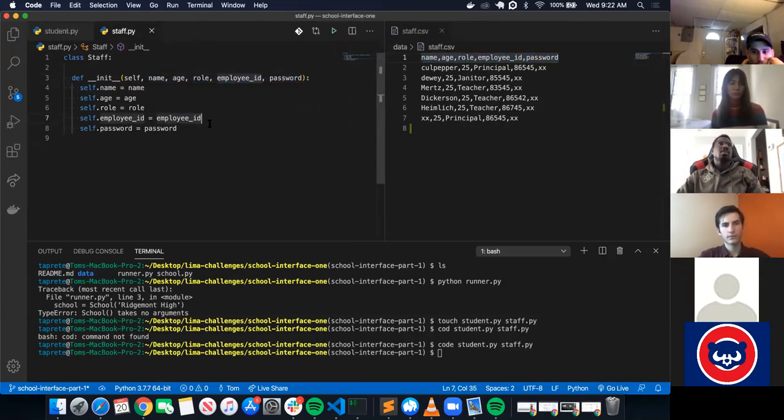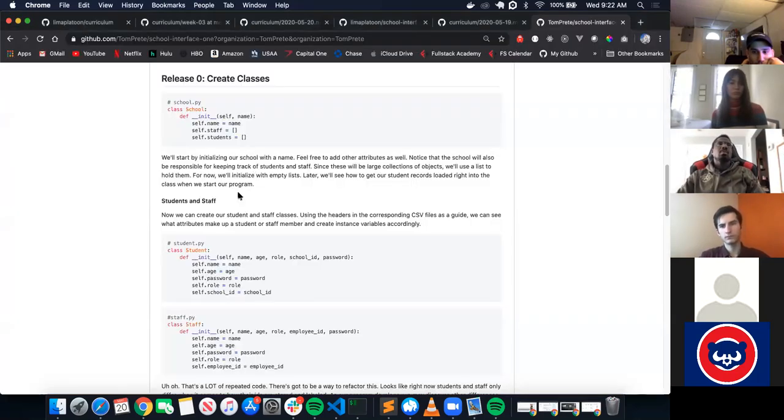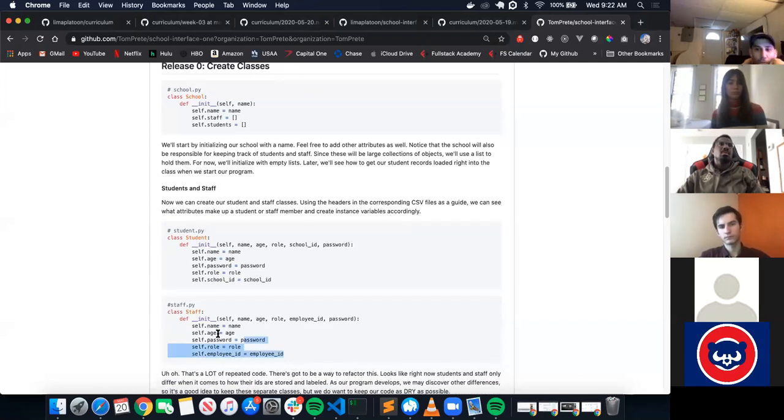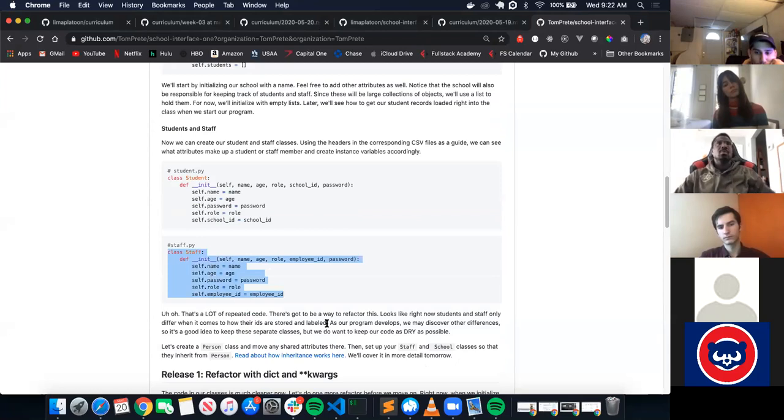All right. Let's go back to students and staff. So you could just copy this. It said, oh, that's a lot of repeated code. There's got to be a way to refactor this. Looks like right now students and staff only differ when it comes to how their IDs are stored and labeled. As our program develops, we may discover other differences, so it's a good idea to keep these separate classes, but we do want to keep our code DRY as possible.